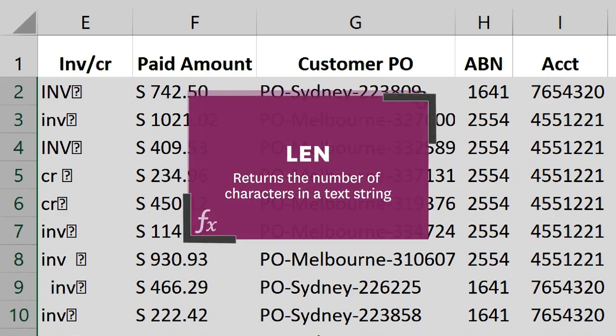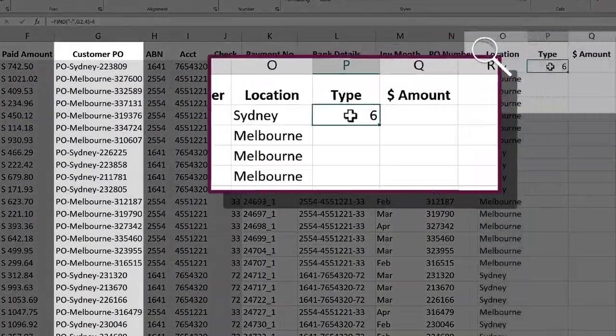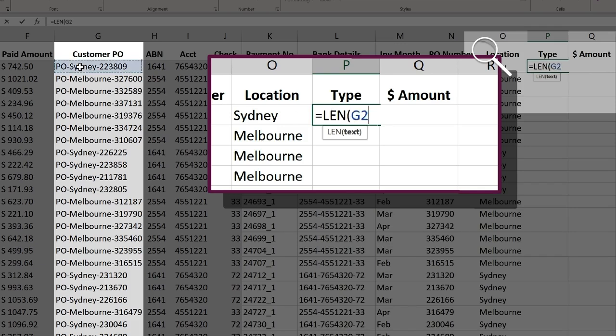It's called the LEN function, which is an abbreviation of length. Let's see how it works. So clicking back into P2, I'm going to type equals LEN and tab to open my brackets. And then I'm going to click on my purchase order number and press enter. And as we would expect, the total length is 16. Now we need to subtract the 10 characters that are not our location. So I'm just going to type -10, and we're back to our 6.